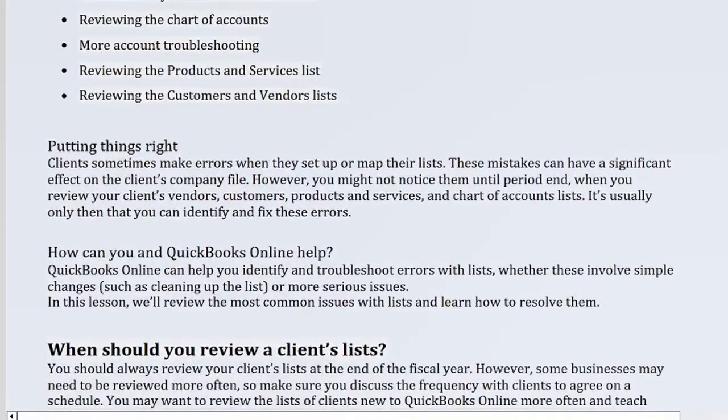Reviewing the customers and vendors lists. Putting things right. Clients sometimes make errors when they set up or map their lists. These mistakes can have a significant effect on the client's company file. However, you might not notice them until period end, when you review your client's vendors, customers, products and services, and chart of accounts lists. It's usually only then that you can identify and fix these errors. How can you and QuickBooks Online help?